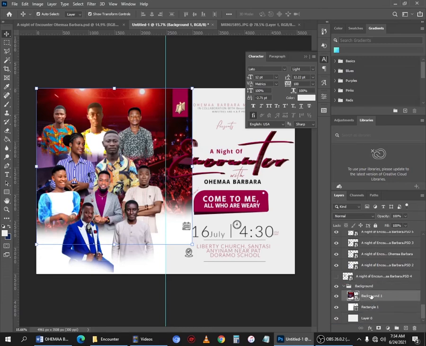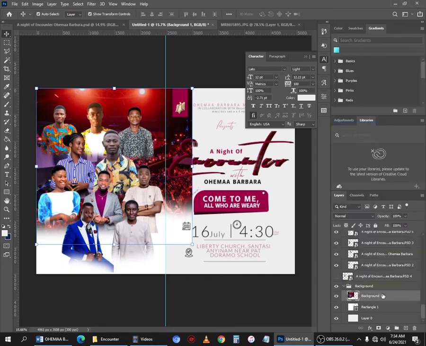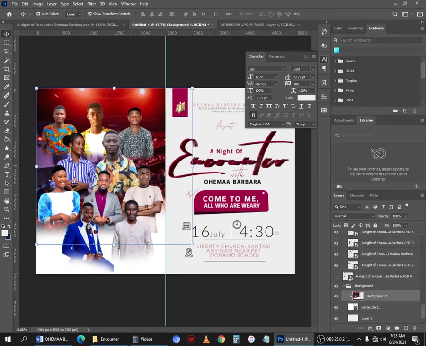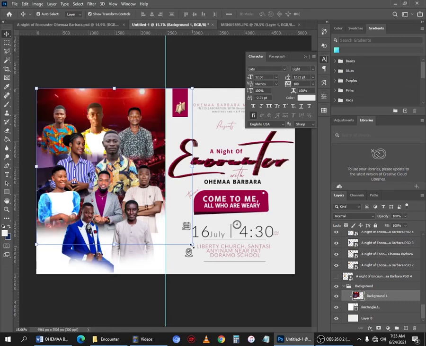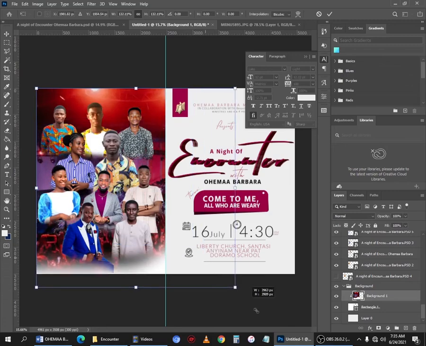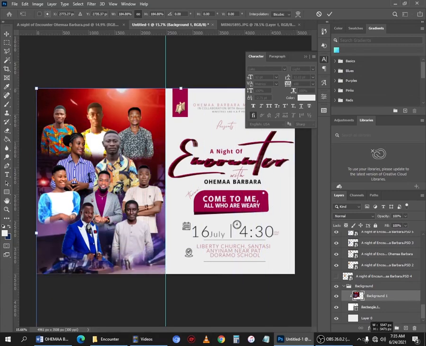Then I will right click over it and rasterize the layer. Then I'll also right click over it and create a clipping mask so that it will be masked to the rectangle that we drew at the start of the video. You see that without the rectangle you can't see it, with the rectangle you can see it. Then I'll go to edit, free transform, then I will scale this image all the way up like this. Then I'll hit enter to accept changes.